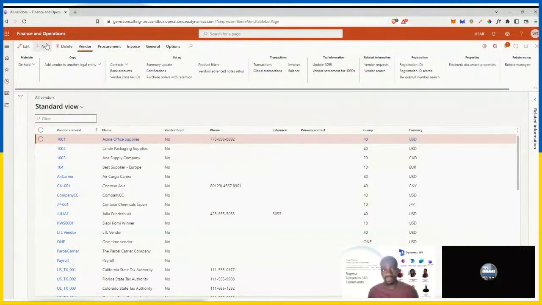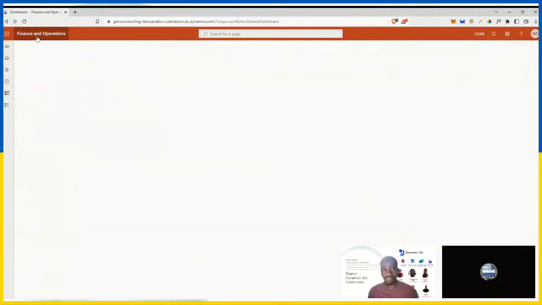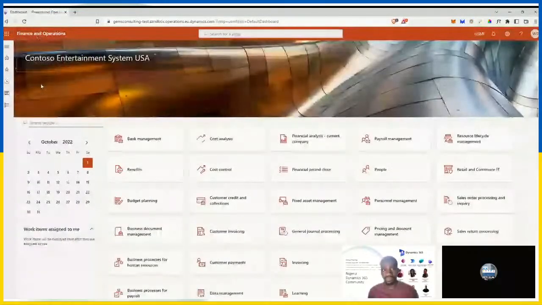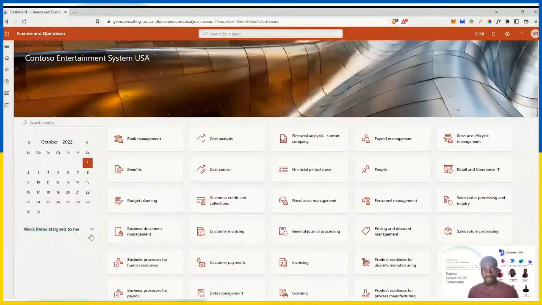So to go back to the home page, I can easily click on this Finance and Operations. Then voila, we're back to the home page. Now on the page here, we have the calendar, the current date, and underneath it, we have work items assigned to me. So what this is doing is, of course, in the system, assigning documents to individuals for approval before some decisions are being made. For instance, I am the controller and I have some transactions that are here.